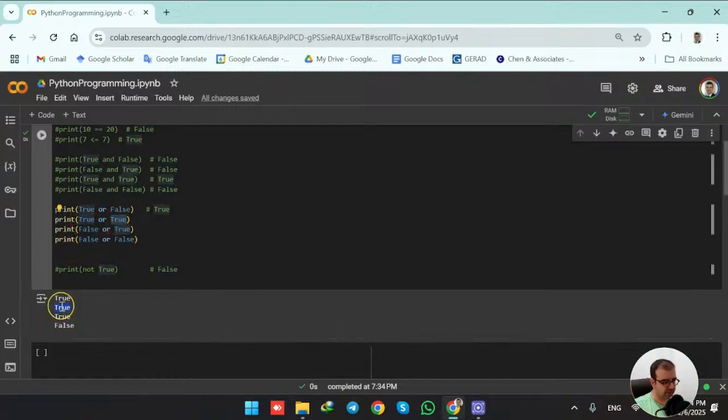True or true, the output is true. False or true, the output is true. And false or false, the output is false. So using OR logical operator, if we have at least one true, the output is true. And if both of them are false, the output is false. Because we are checking to see if we are having at least one true when using OR operator. So either this or that must be true. If either of them is true, the output is true. But if both of them are false, the output is false.